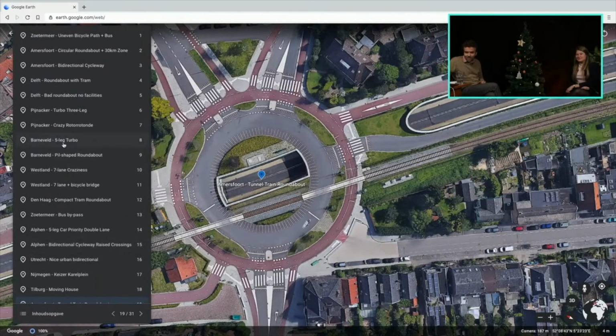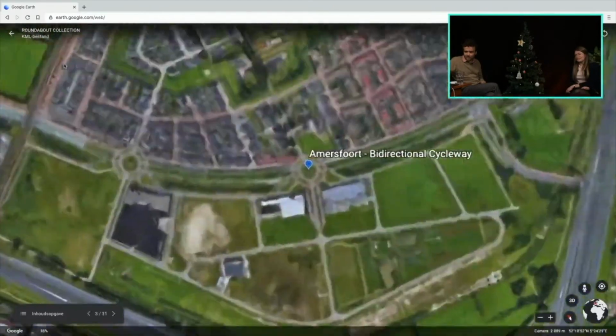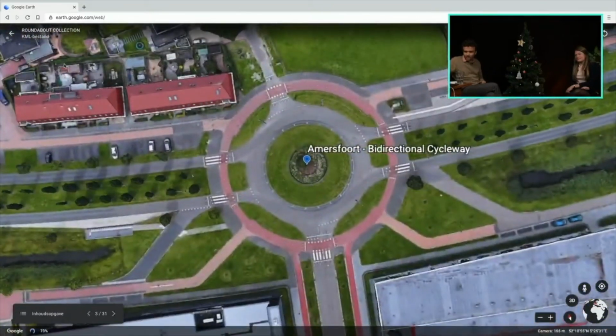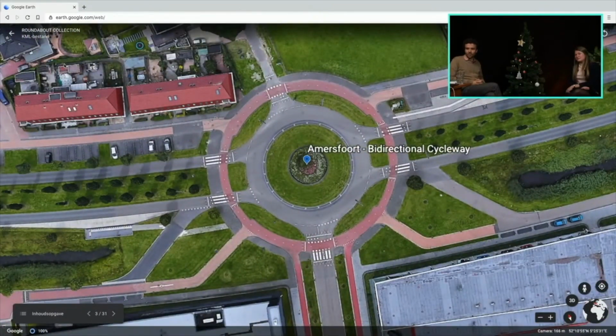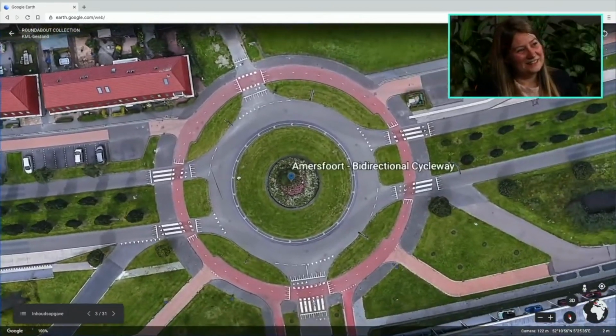Do we have your favorite roundabout? Ooh, do you want to? Oh, yeah. Where's the circular? This one. Right. So this is a very suburban roundabout. Yep. Do you like it? Well, there's nothing wrong with it. Zoom in a little bit.